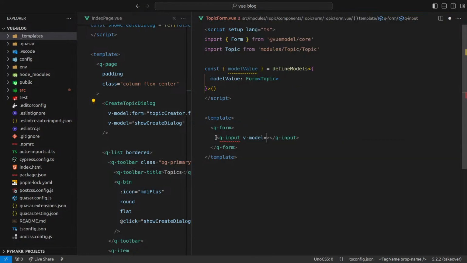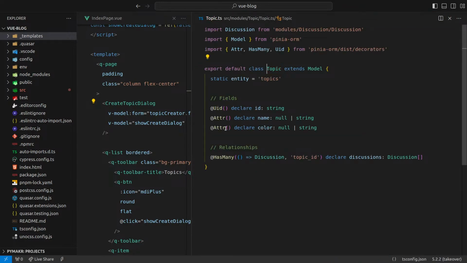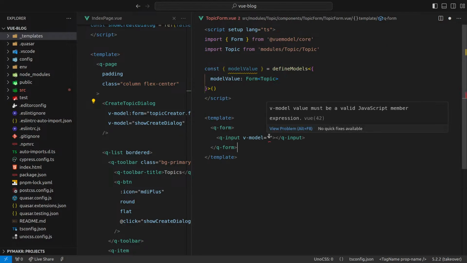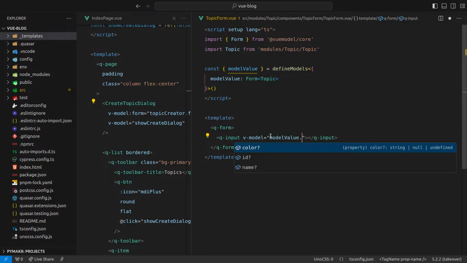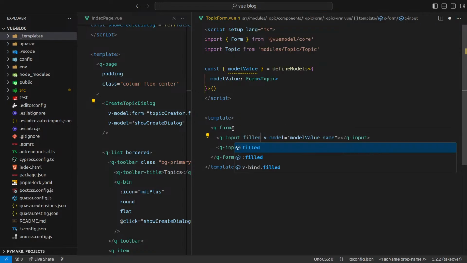Q-import VueModel. And this can be, what's the first thing we get? We got the name and the color. So now we can just say model value dot name. Whoa, pressed the wrong button. And then I'm just going to make this pretty by making it filled. And that'll do for now.